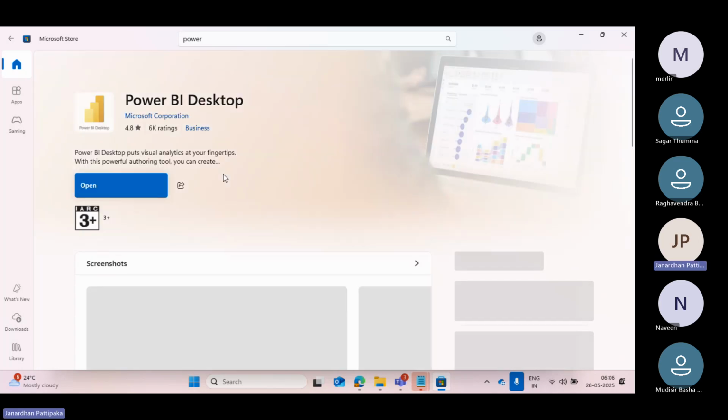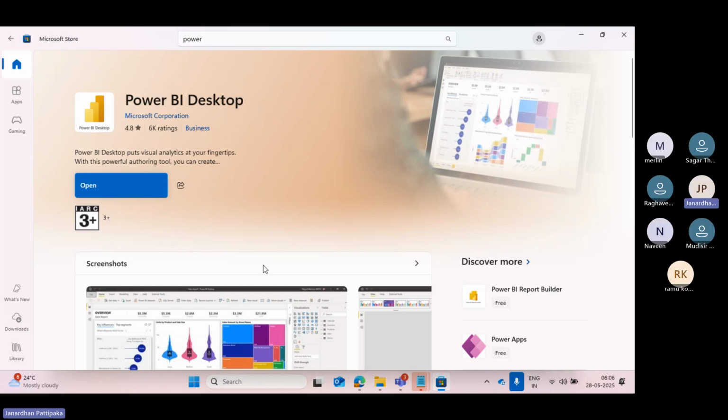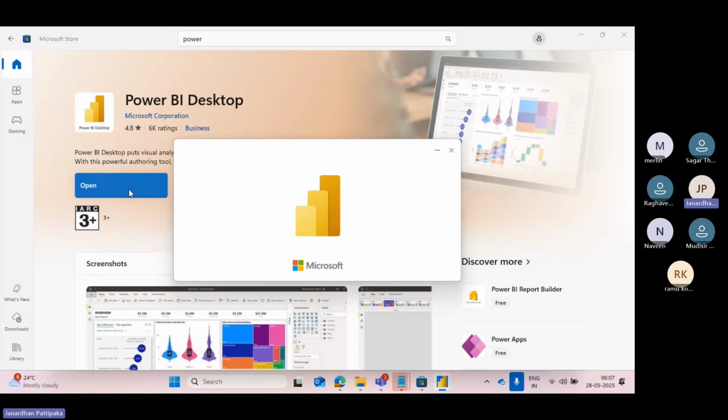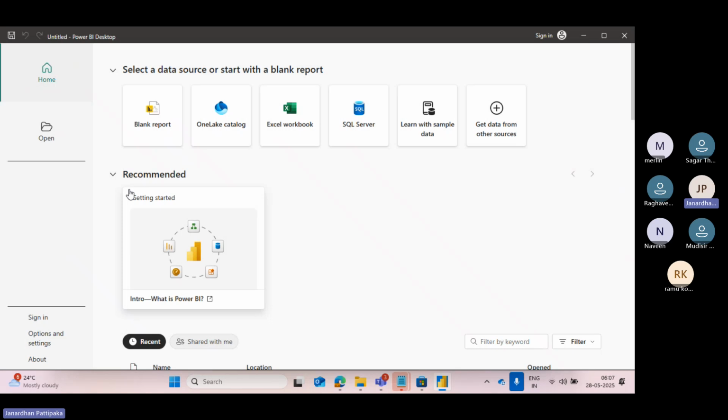When you click on the Power BI desktop, it is already installed in my system, because I'm already working on Power BI desktop. Now it is asking me to open. But for you guys, if the Power BI desktop is not installed in your system, instead of open, it will show the option as download. Once you click on that download, the Power BI desktop is installed in your system. But for me, the download option is not there, the reason being I have already installed the Power BI desktop.